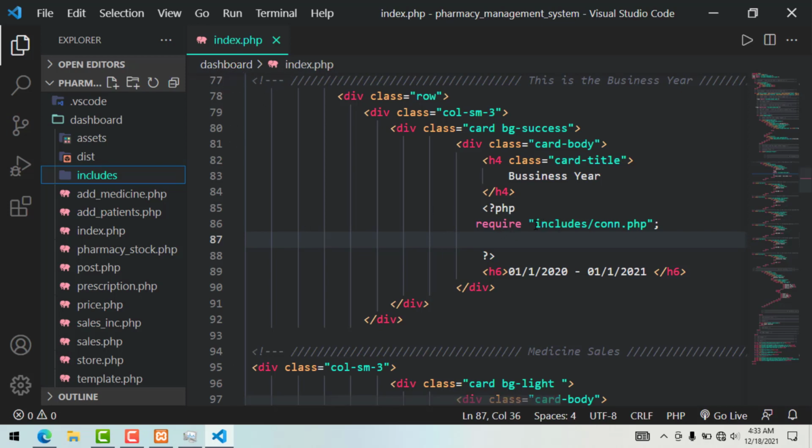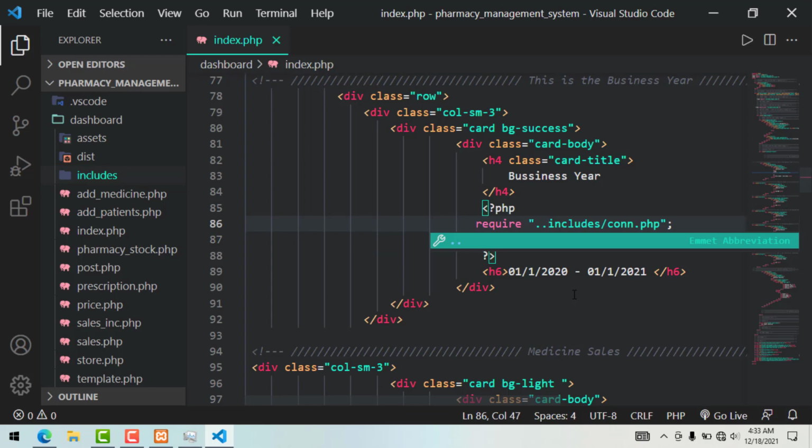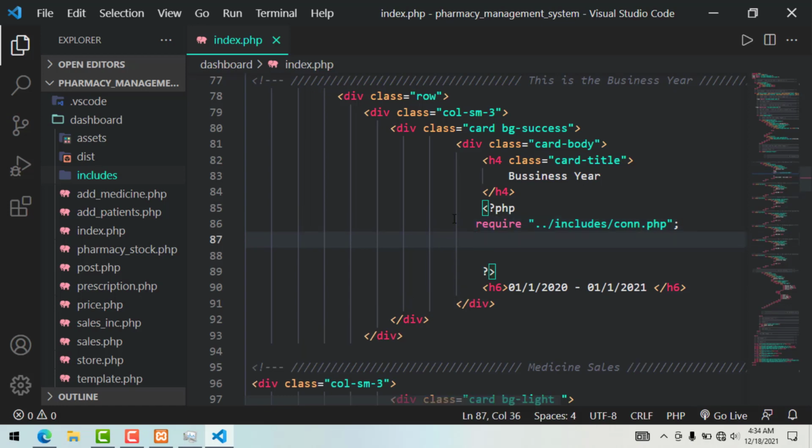So for that we're just going to step one step backwards. So that is just like that. So now we are able to connect to the database successfully, because now we have included the con.php, which is the script that connects us to the database.